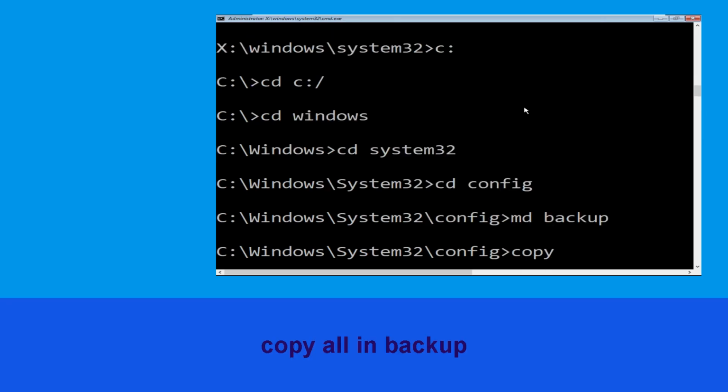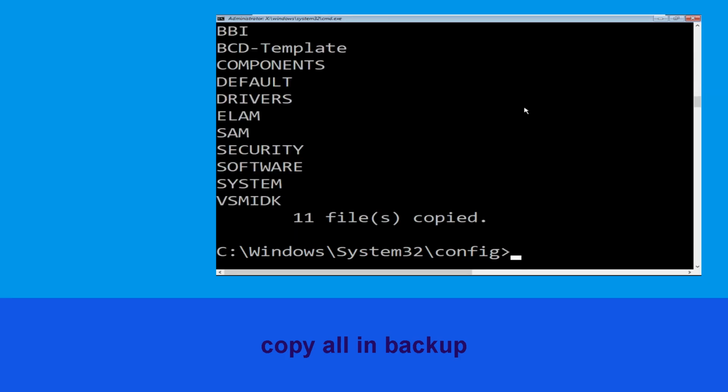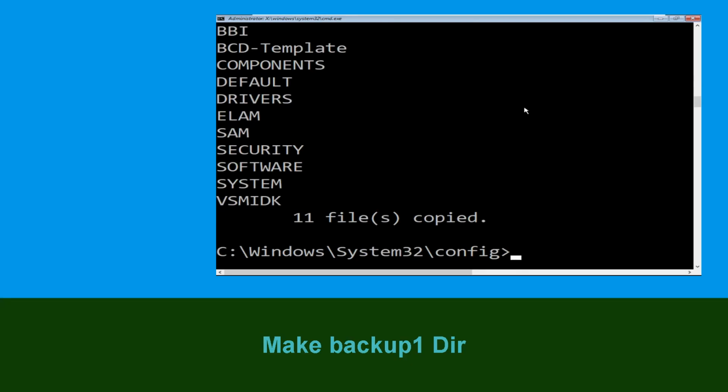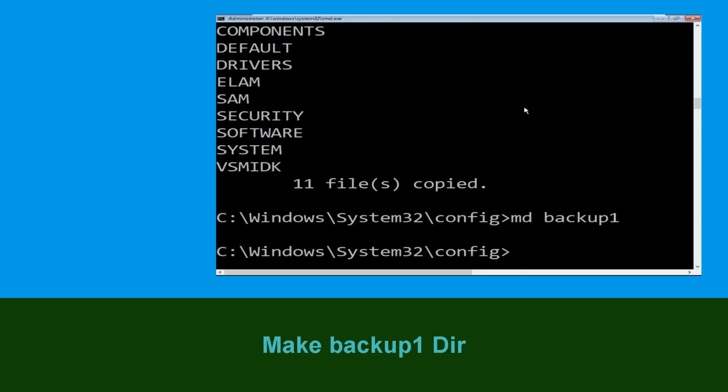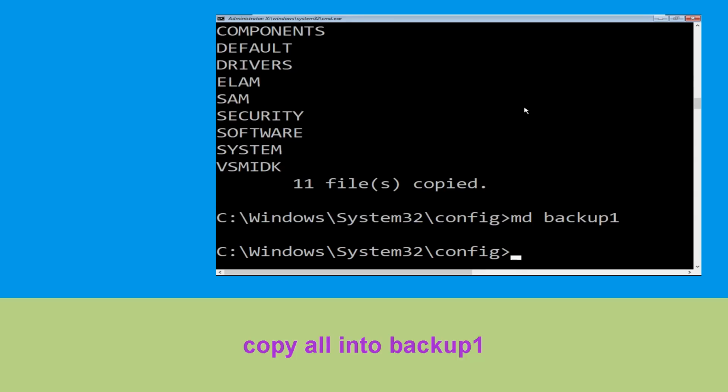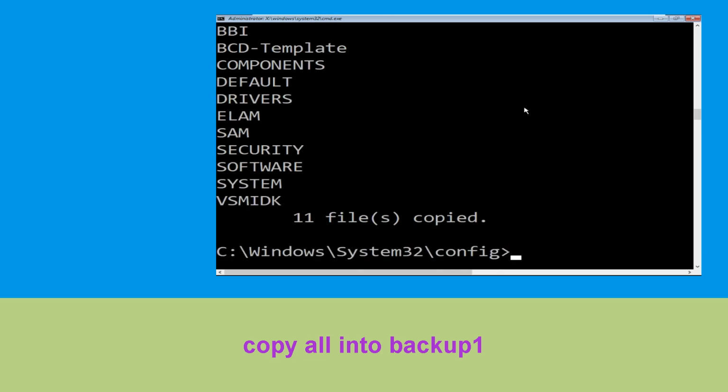Now type copy *, space backup and simply hit enter to execute the command. Now execute the command md space backup1 and simply hit enter. Now execute this command carefully. Type in copy space * space backup1, then simply hit enter to execute the command.